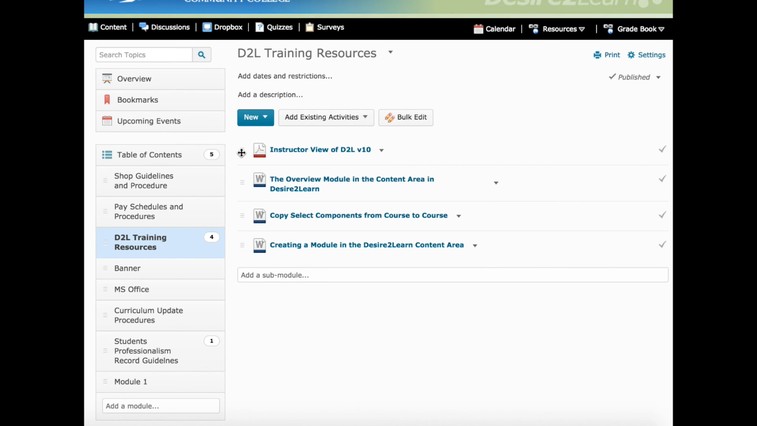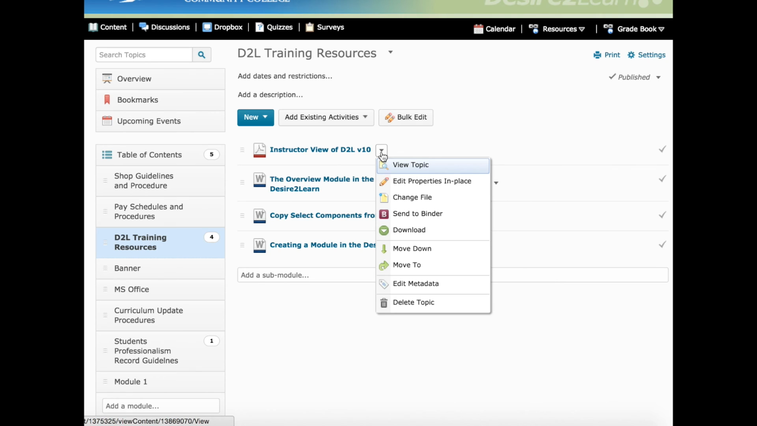If you want to edit or change settings on a single topic, click the drop-down menu next to the topic name. Through this menu, you can edit the properties, download the file, move the topic, edit the information about the topic, delete the topic, and more.